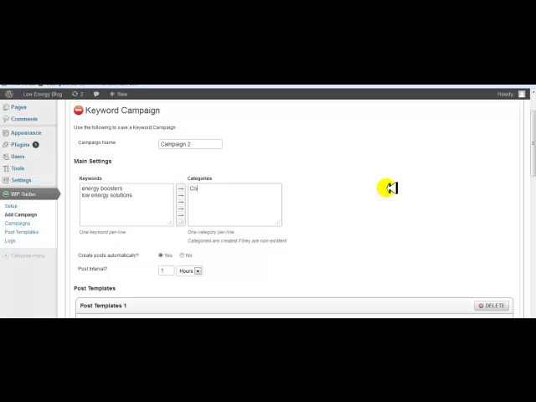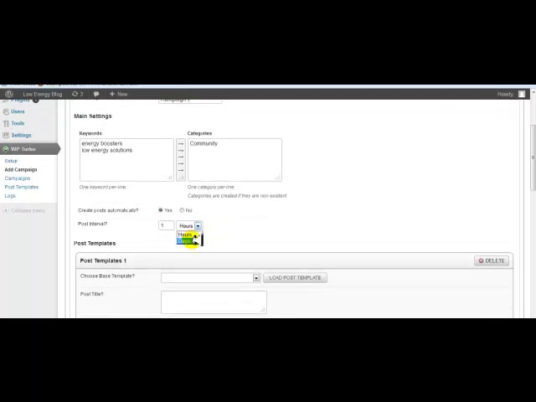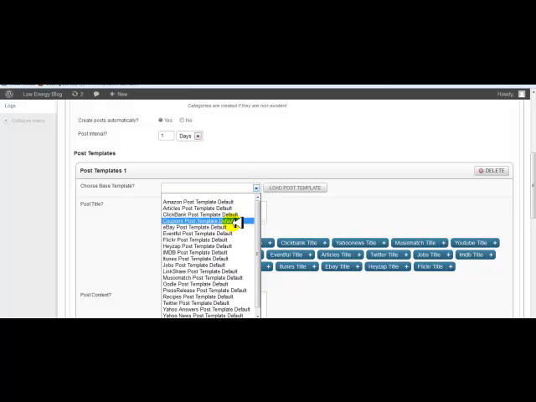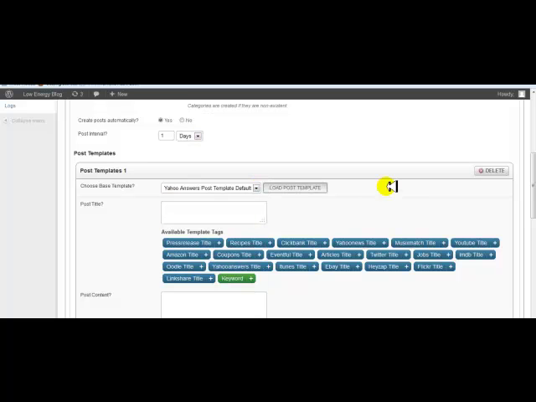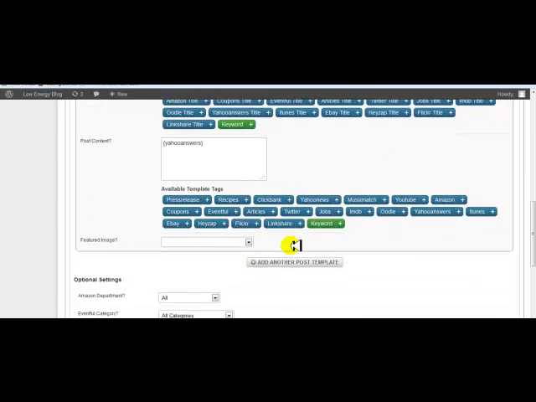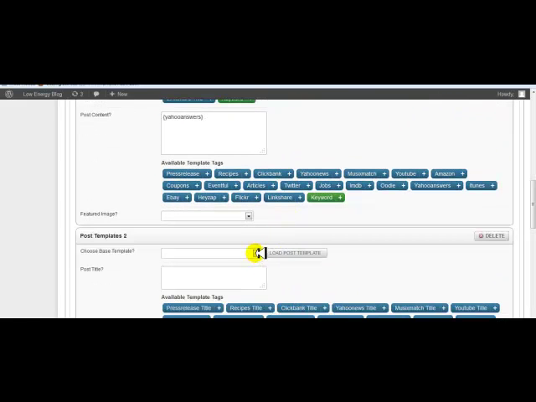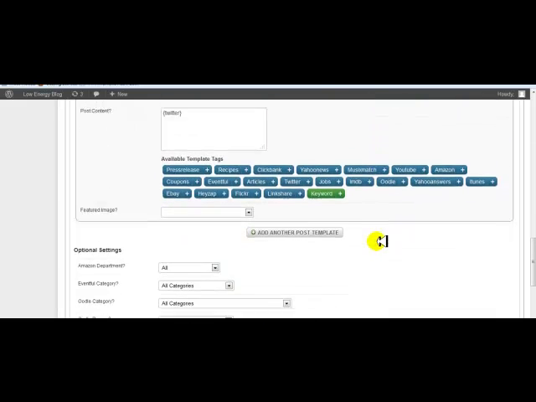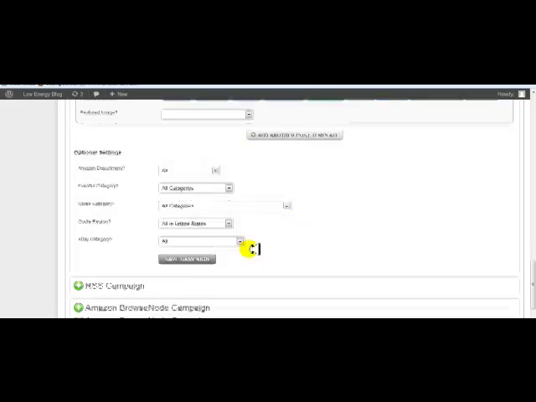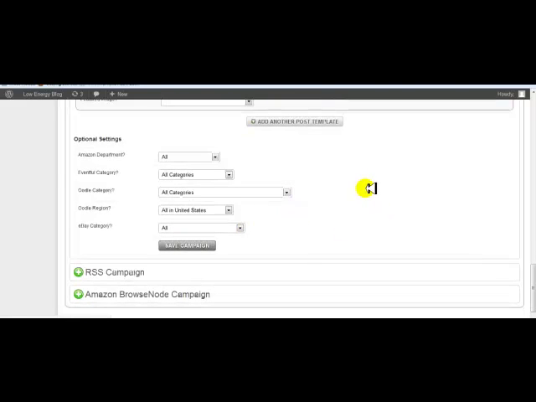And we're going to name this community. You can name it whatever you'd like. It's going to be Yahoo Answers and Twitter. Let's put it on day. So we're going to select our first, Yahoo Answers. And then we'll add another one, and we will add our Twitter post template. And we will save the campaign.